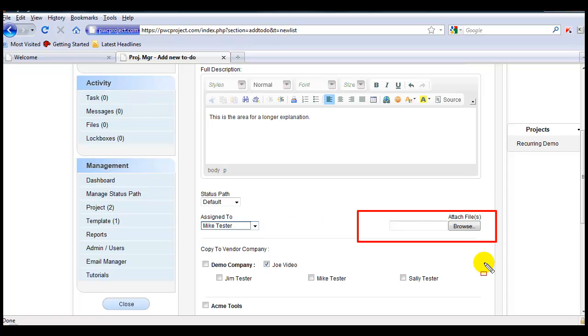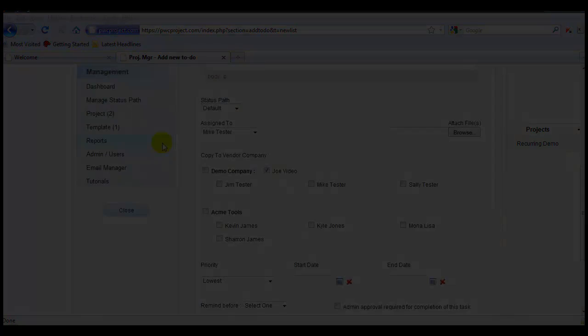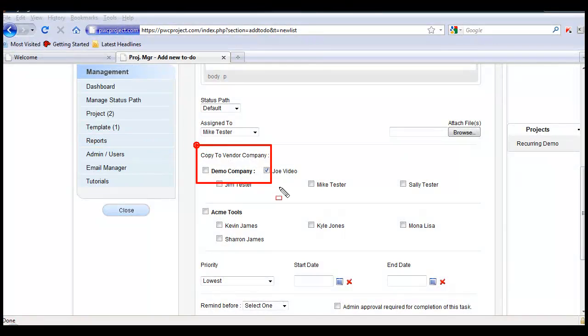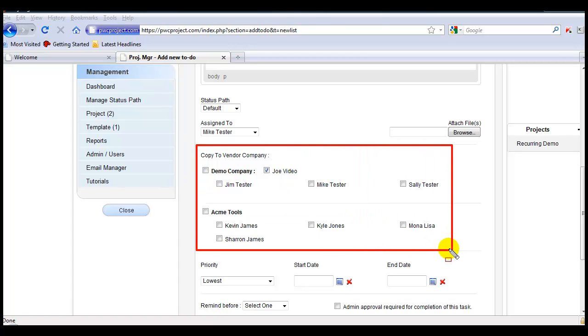And now you can come over and attach a file to this task. So if you want to provide additional explanation through a video or through a screenshot or anything else that you want to add to this task, you can just browse for the file on your desktop and add it into the task right now. In this next section, we'll decide who's going to be copied on this task so that they will receive notification of the task being added, the updates to the task, and the task being completed.